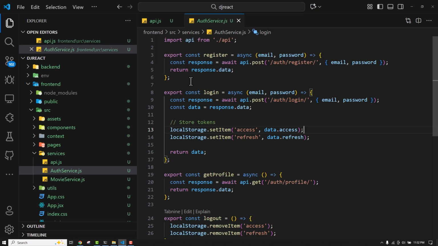We are going to do the same for the login, where we just store our response and then we await api.post. API is our service once again. Then in this case, our endpoint is auth/login. So we just do the same. We store the token. For every login, we just want to set the access token. So localStorage.setItem, and the item in this case is going to be access, then data.access. So that is how we set the access token.